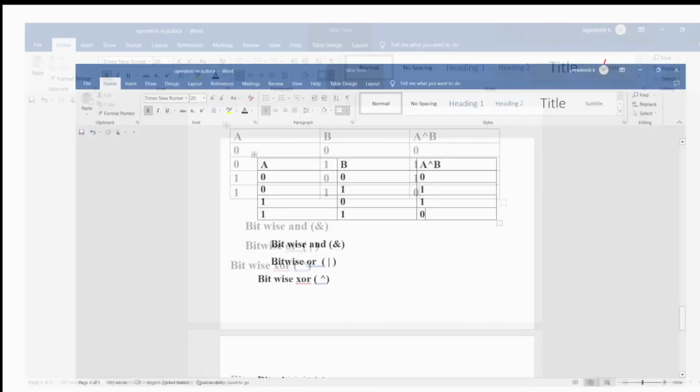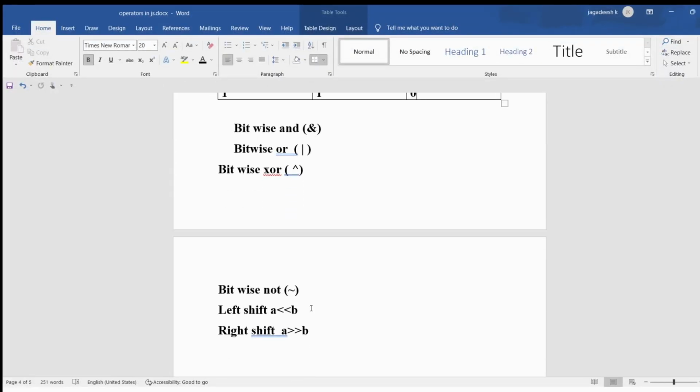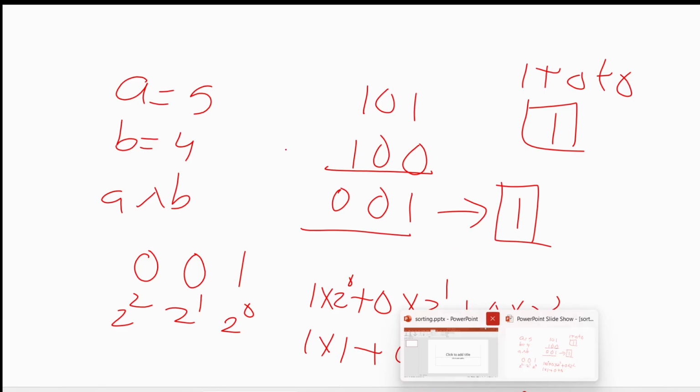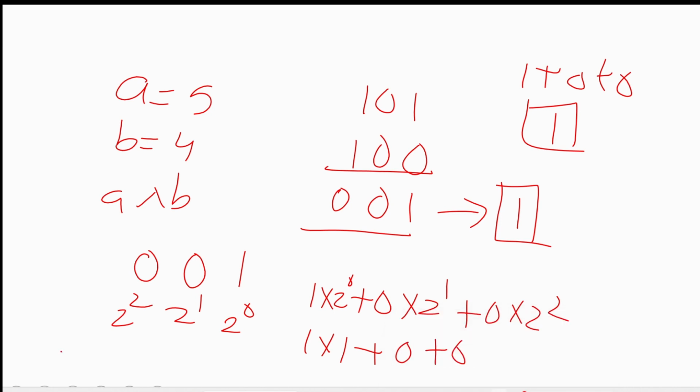Now let me discuss the bitwise NOT operation. If you need to understand the bitwise NOT, you need the 2's complement representation. In any programming language, generally we will have the sign magnitude representation, 1's complement representation and 2's complement representation. But generally the negative numbers will be stored in the 2's complement representation only. For understanding, let me discuss the sign magnitude representation, 1's complement representation and 2's complement representation.